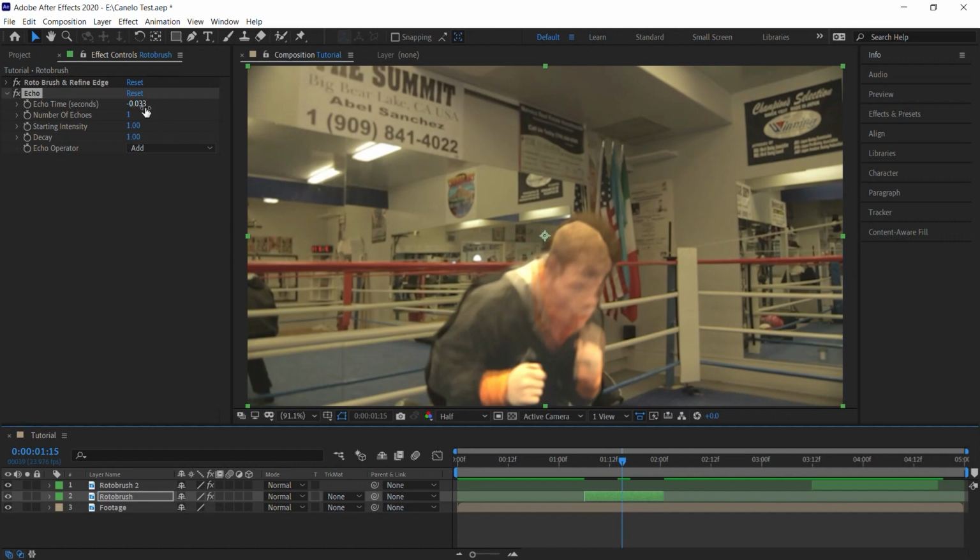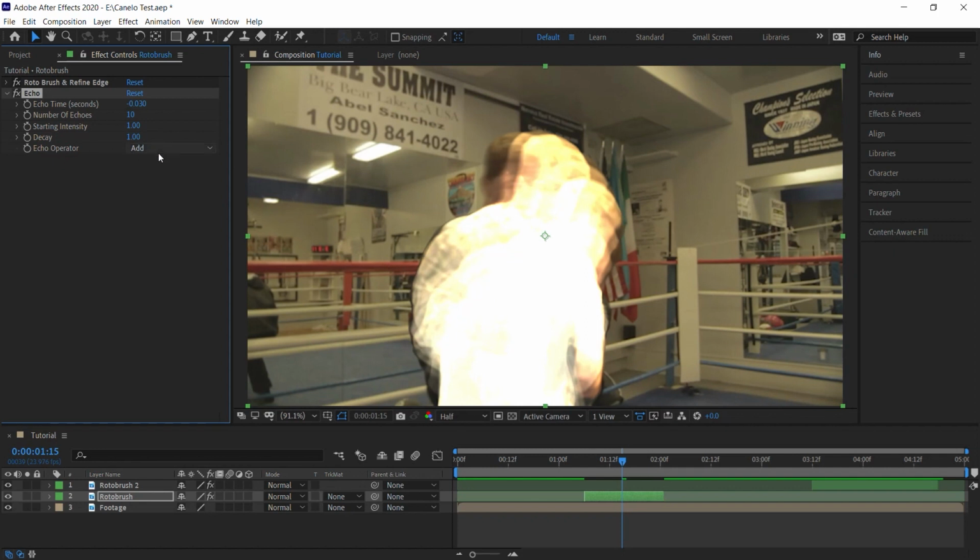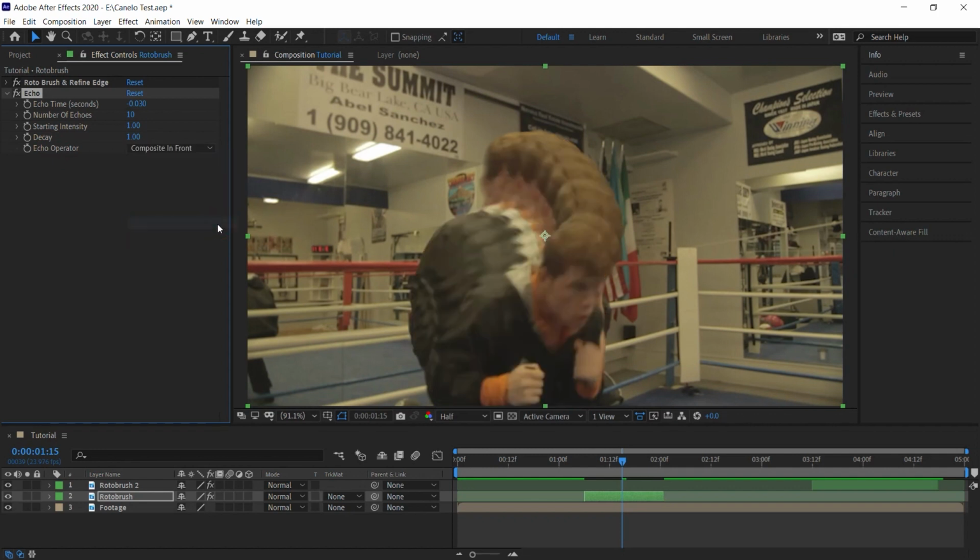For this example, let's leave this value at minus 0.03. And the number of echoes, let's bump it to 10. And let's go down to the echo operator, composite in front. And for the decay, let's make it 0.75. And if you look at the number of echoes, I think 10 is a good value for this example, and the decay 0.75. And with 0.75, you start to fade them out.